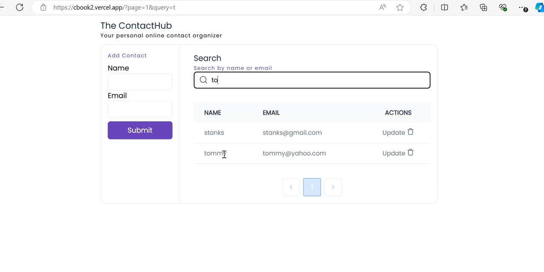criteria. If we add a second character of O, we'll notice that the prior T name or email is no longer listed because it doesn't have an O included in it. But because we've searched for T and O, we're now getting a name and email that reflects both.